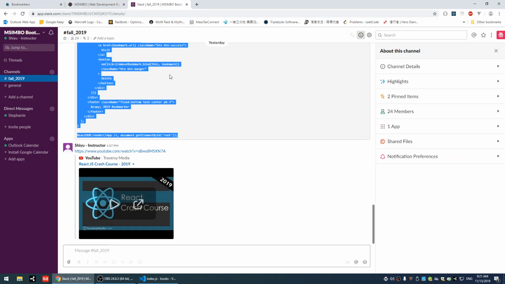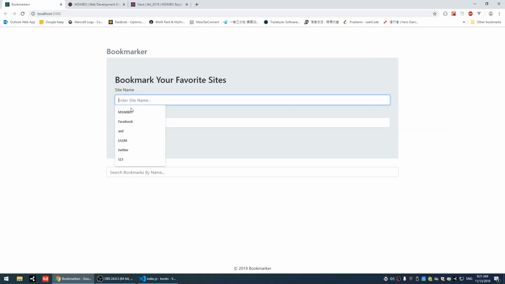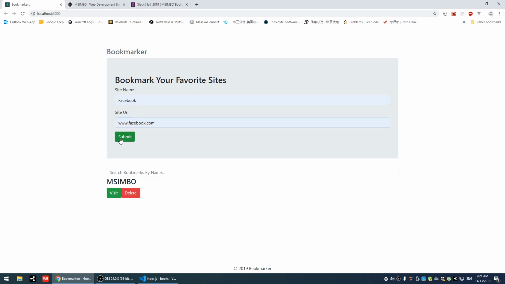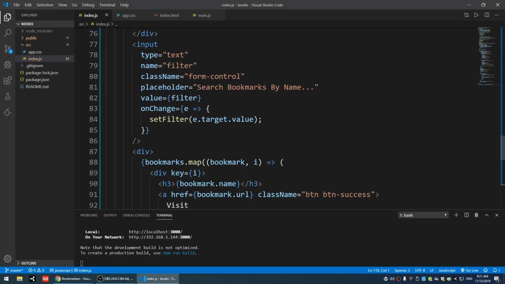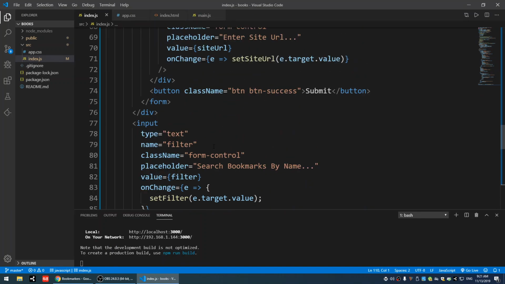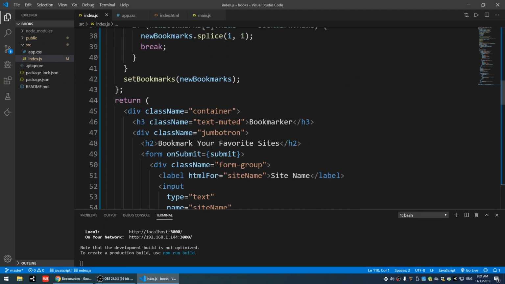And with this code, the delete is not working. Let me just try to add in the M symbol, and in the Facebook, and delete is not working. Yeah, it's not working. So let's firstly fix the delete. It's in the function remove bookmarks. Looking for the function remove bookmarks.